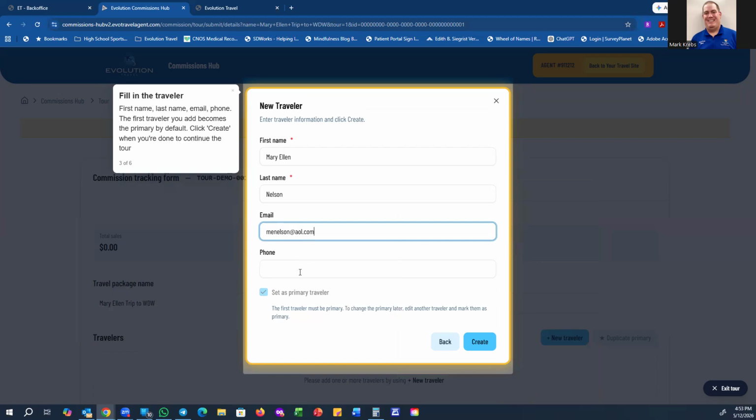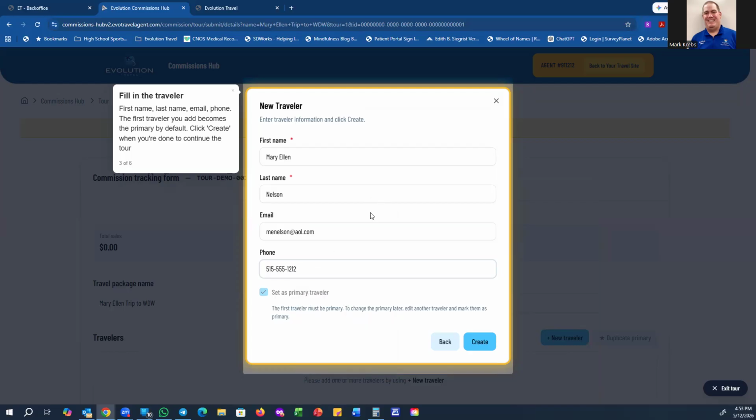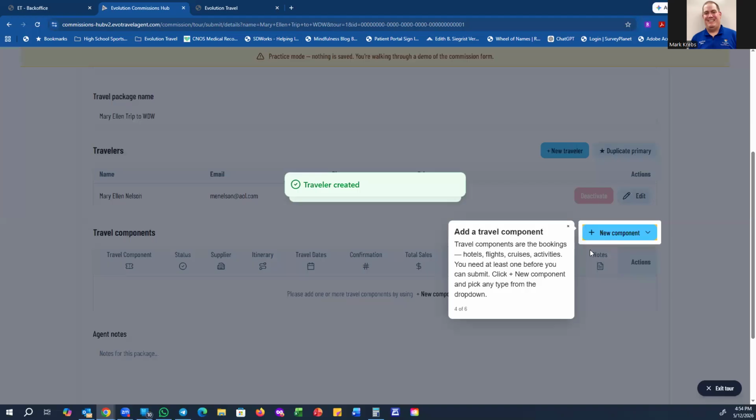I'm just making stuff up here. You're going to put in the primary traveler's email address and phone number. Okay, and this is your client's information. And then you're going to set it as primary traveler. The first person you book for is going to be your primary traveler. Then you're going to click on create.